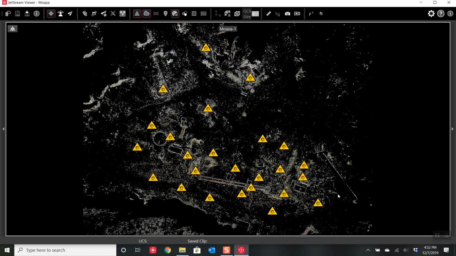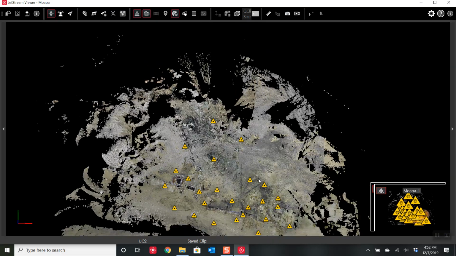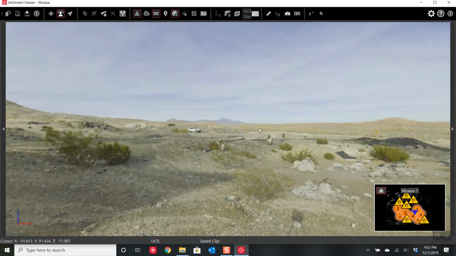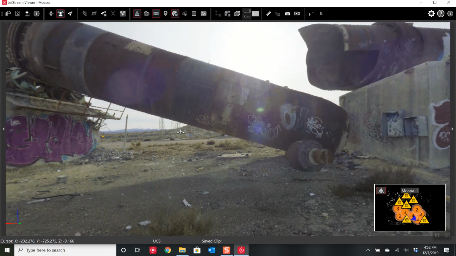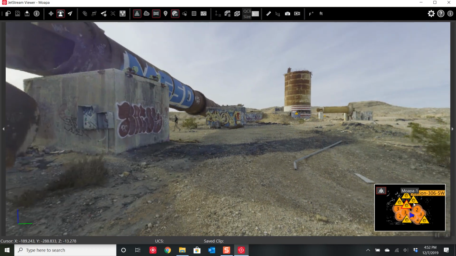Boom, pops up. So here is the entire course. These are all individual setups. If you want to zoom into a position, you just double click on one, it takes you right in. And now you can spin around and inspect the area. You've got a little mini map down here you can jump into.